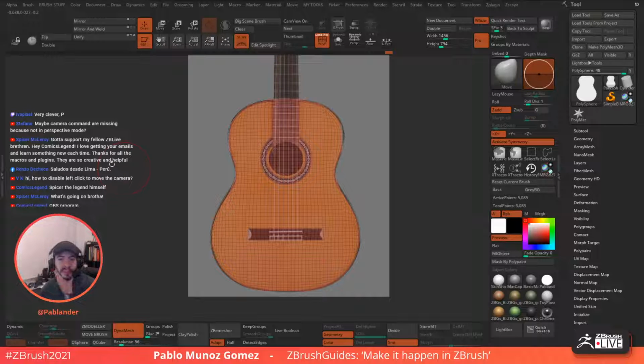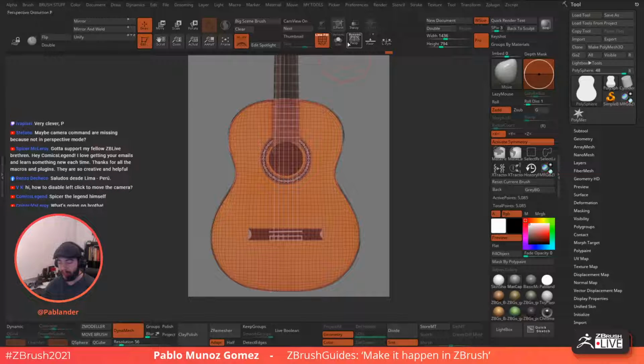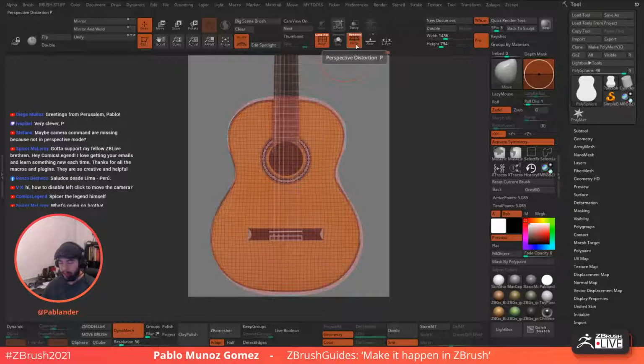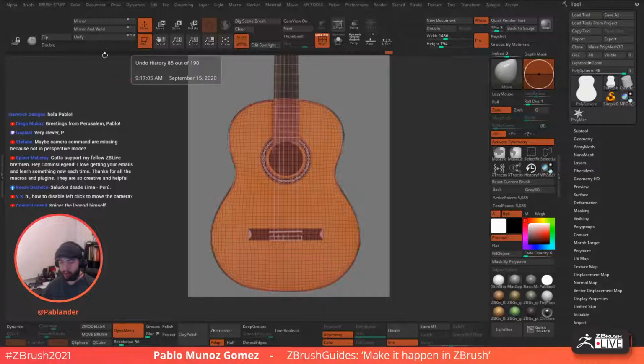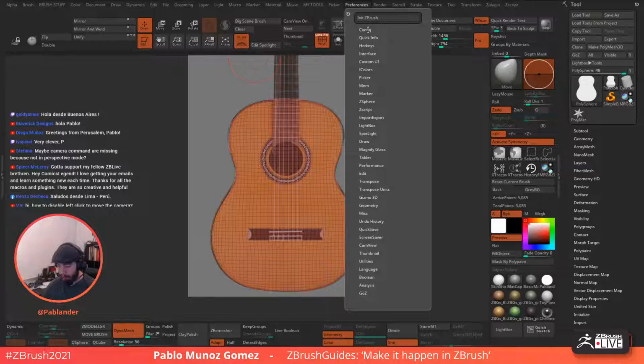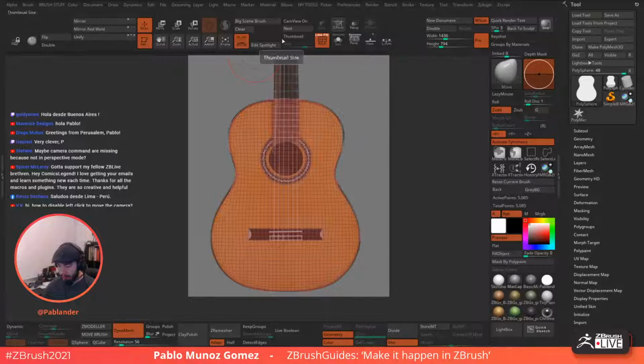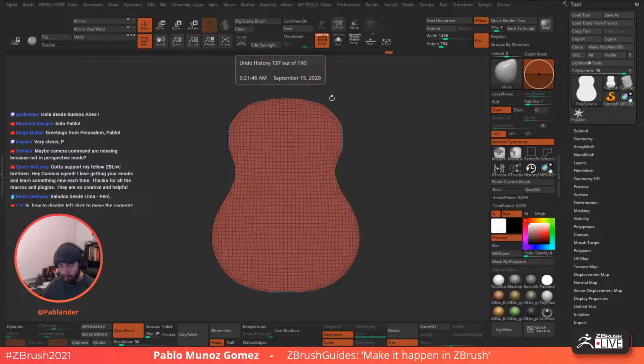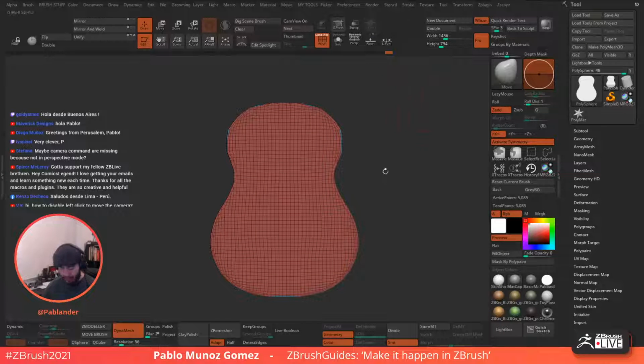The camera commands are missing because of the perspective mode. No, I'll check that. You should be able to see the buttons. It's just that if you have perspective off, you won't be able to save the camera, which is different. But I think I'm missing a couple of buttons here as well. You see this one that I had before. I don't know, for some reason it's not loading. It's something to do with my UI.